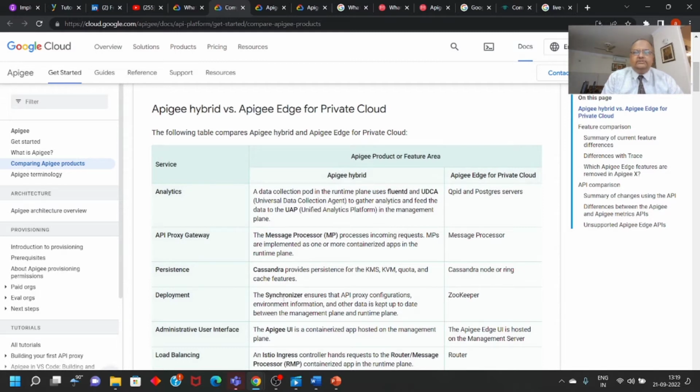For deployment, it is the synchronizer that ensures that API proxy configurations, environment information, and other data is kept up to date between the management plane and runtime plane. For private Edge, it is Zookeeper.